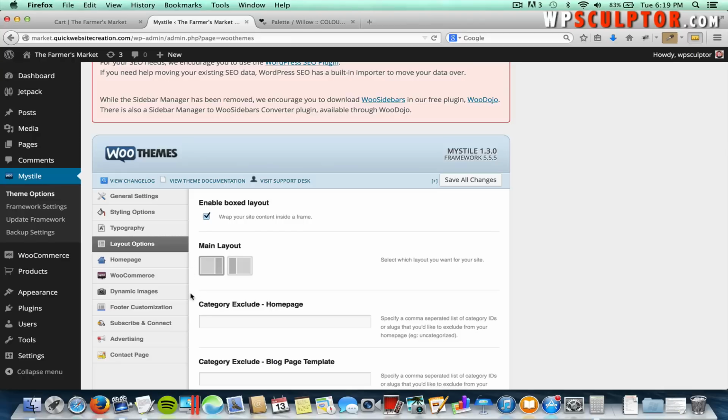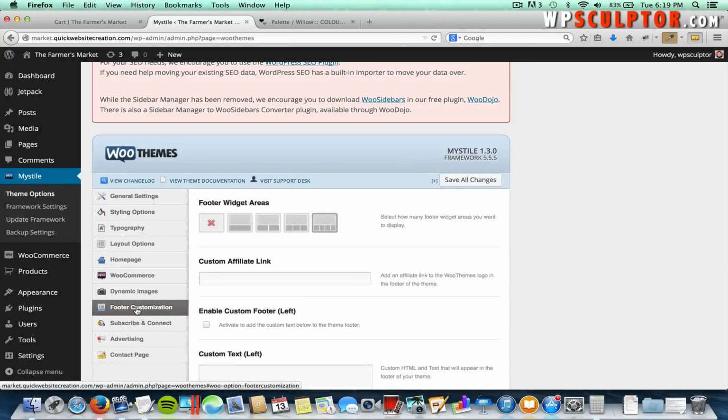And the Mystile theme also has footer widget areas available to us, so click on Footer Customization. And you can see we have the option to have no footer widget areas, or 1, 2, 3 or 4. And we're going to go with the default 4 widget areas for the footer, so I don't have to worry about saving any changes there. Now to view your available widgets and your widget areas, go to Appearance and click on Widgets.